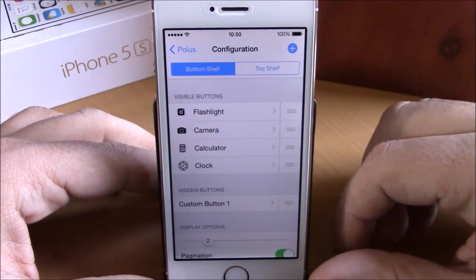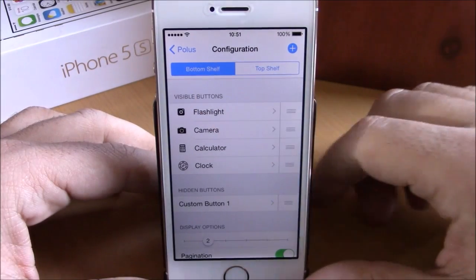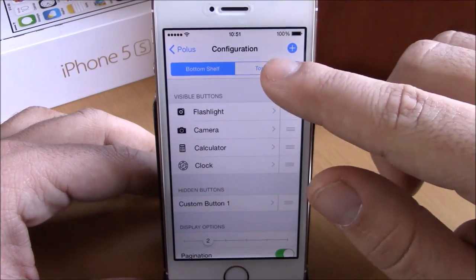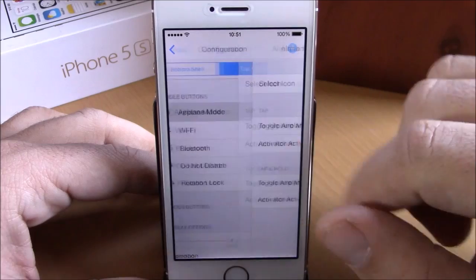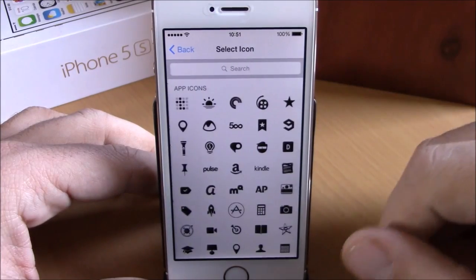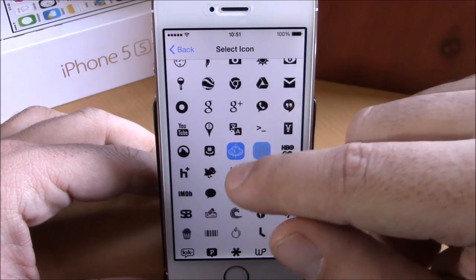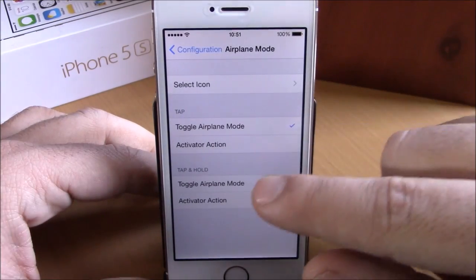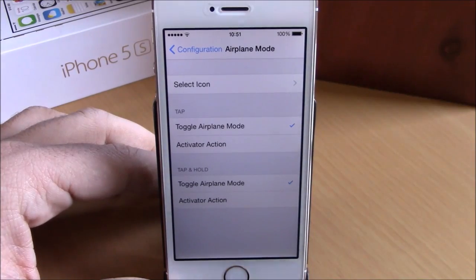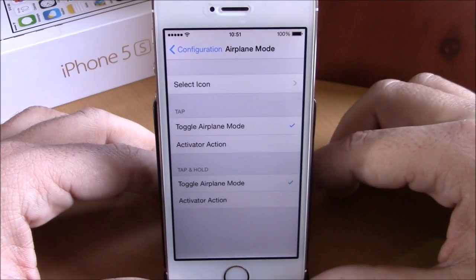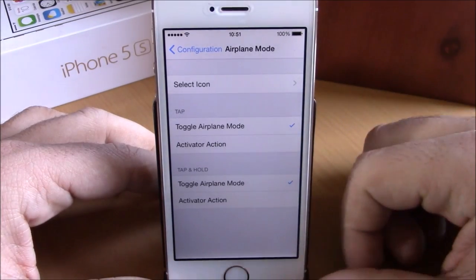Lower here we have configuration. Now here we have bottom shelf and top shelf. The bottom shelf are the quick launches and the top shelf are the toggles. If you want to customize one of them, you just open it up. Then here we have select icon. You can choose any icon you want. And if we go back, then here we have tap and hold. You can choose what you want to do when you tap. For airplane mode, you can choose to toggle airplane mode or use an activator action. You have the same here for tap and hold.